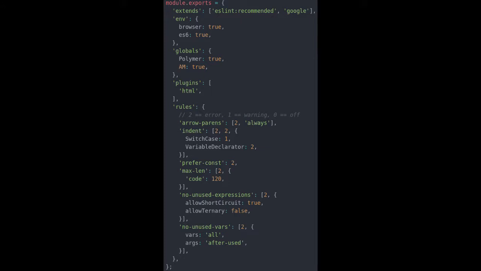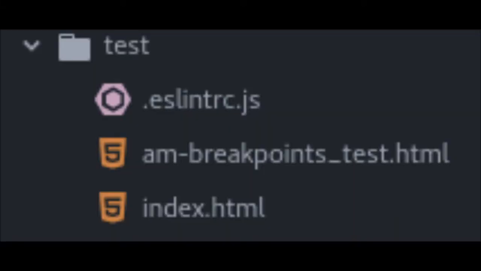I like to add a few extra rules that are a little bit more keen to my style of development, but in this case, the only thing that's actually important here is that we have our plugin set up as well as our global variables that we're going to be using in this element. Next, we're going to have to add a test folder to our element.